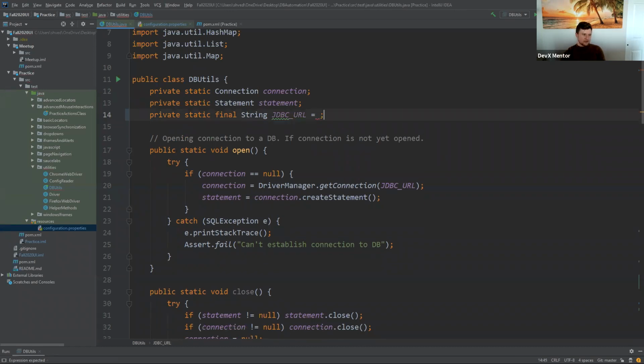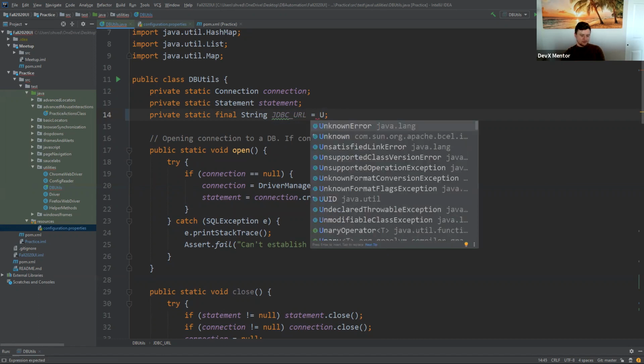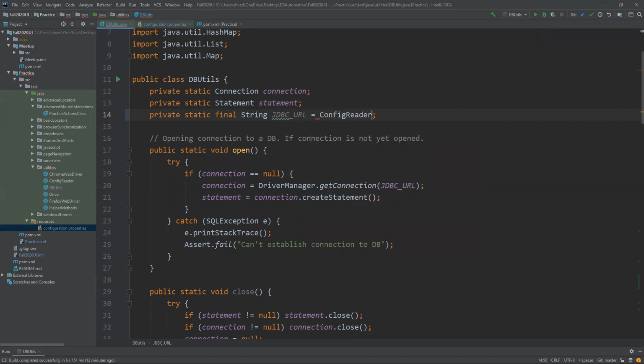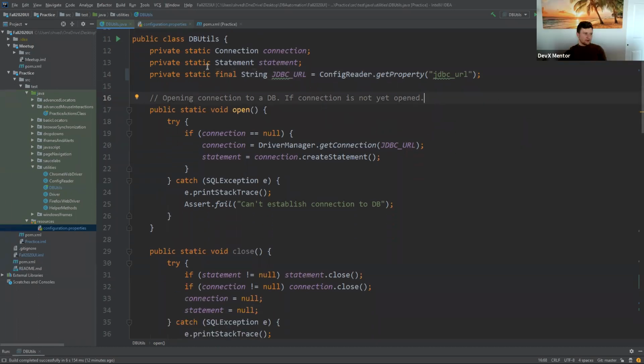And how do you guys get data from properties? Reader, util reader? Config reader. Yes. Thank you. Okay. So it just looks better, and you have some control.